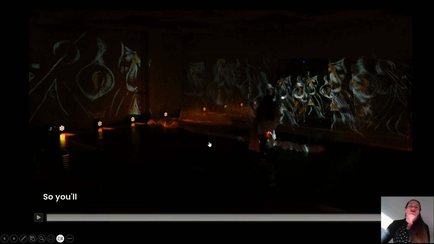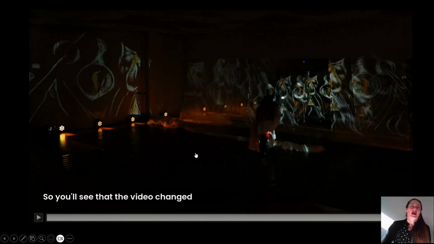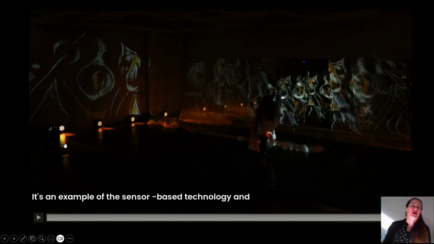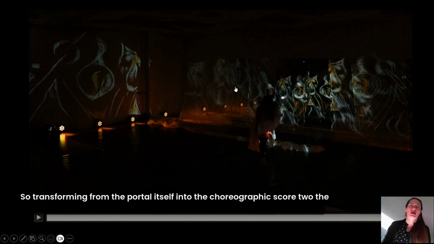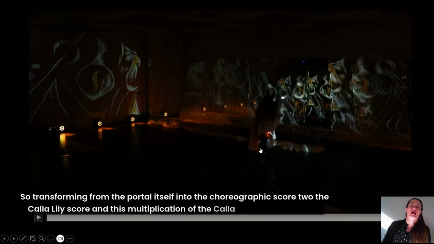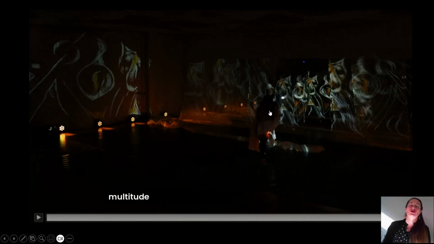So you'll see that the video changes from one scene to another. This is an example of the sensor-based technology and the stage mapping. So transforming from the portal itself into the choreographic score 2, or the Kalalali score, and this multiplication of the Kalalali representing the multitude of versions of ourselves.